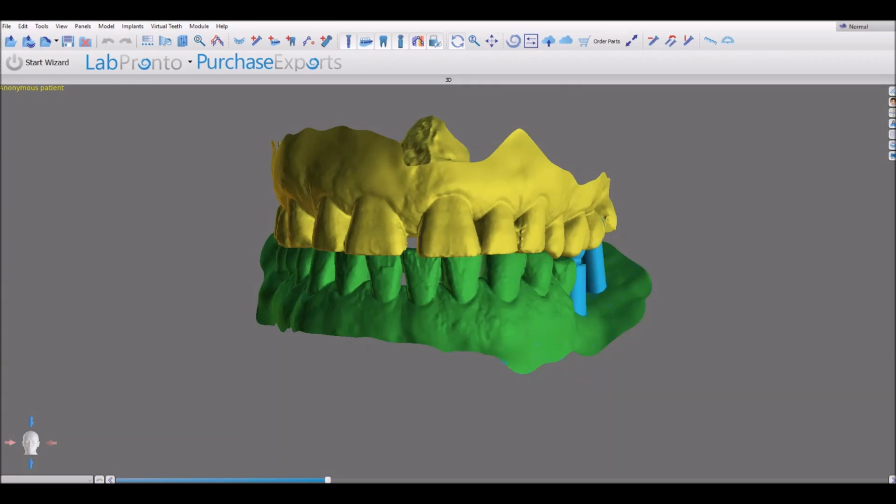I would like to address two different situations. One is when the models are in proper occlusion, but they're not oriented the same way as the head, and the second, when the models are not in occlusion at all. Let's take a look at the first situation.